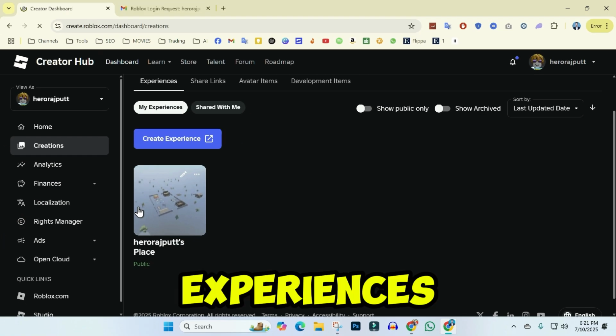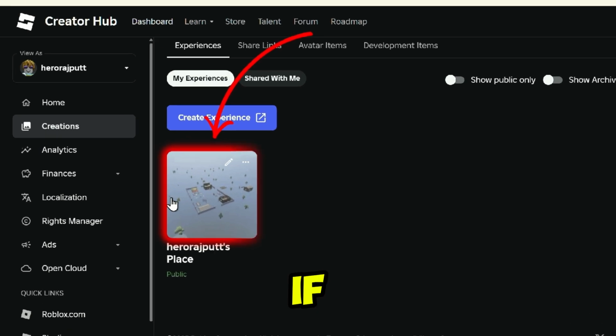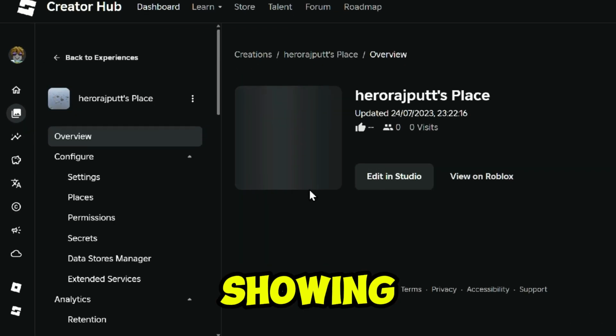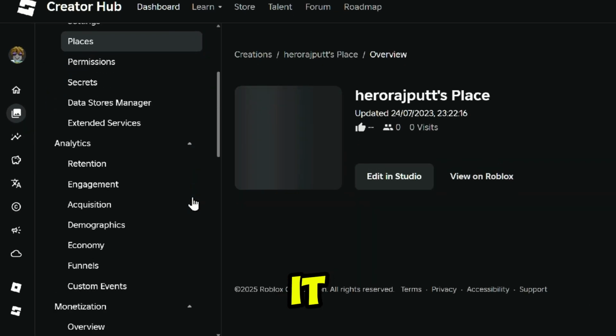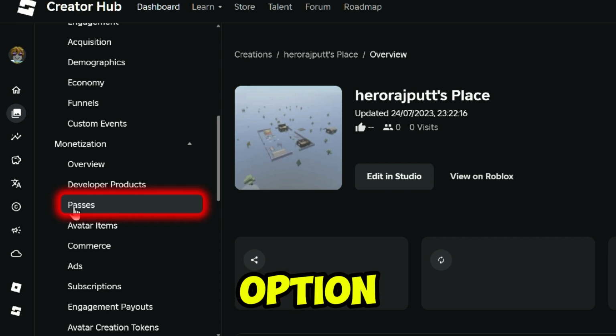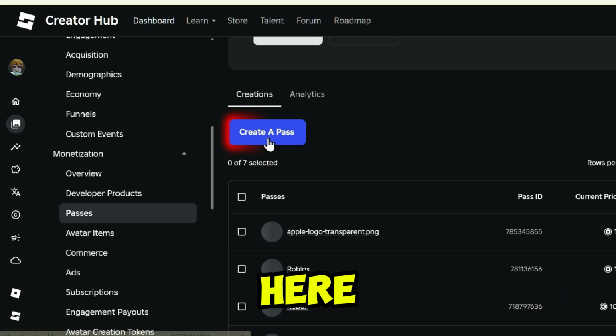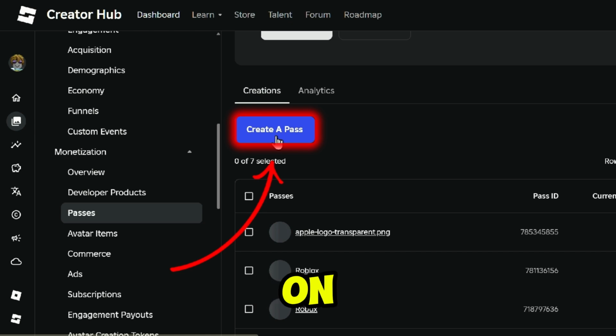Here you will see your experiences. You can open any of the places. If I open this one, you can see it's now showing these options. You need to scroll down. Here you will get this passes option. Click on it and then scroll down. Here you will get a button to create a pass. Click on it and here it is.